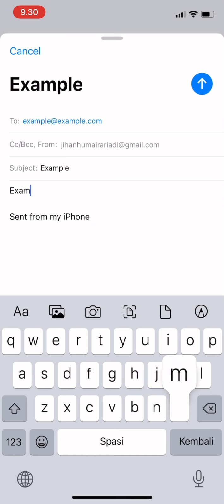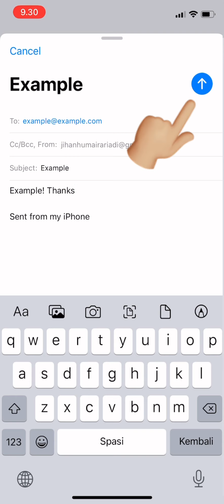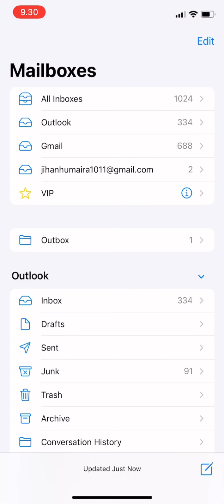the email there, and then once you're done, you just tap on the blue button on the top right, and then it will be sent, and that's it.